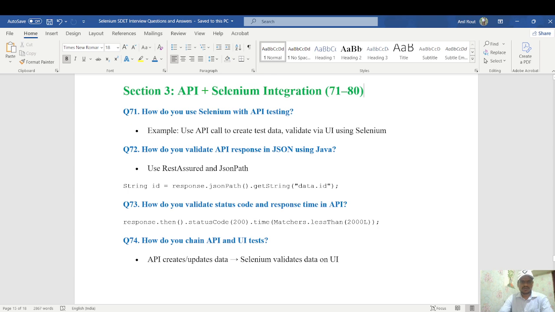Next question, how do you validate status code and response time in APIs? response.then().statusCode(200).time(Matchers.lessThan(2000L)).